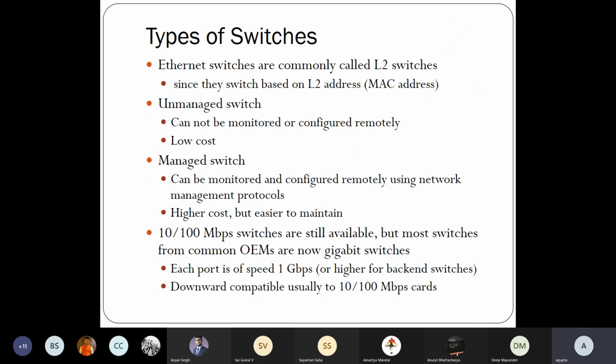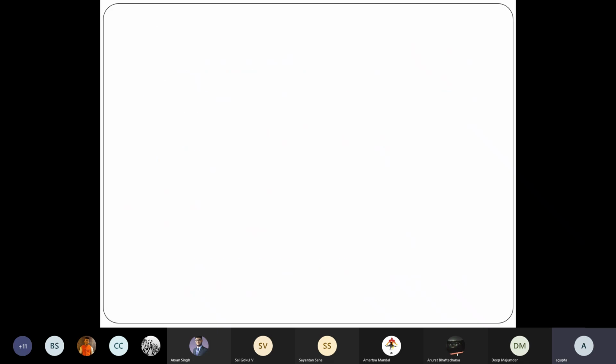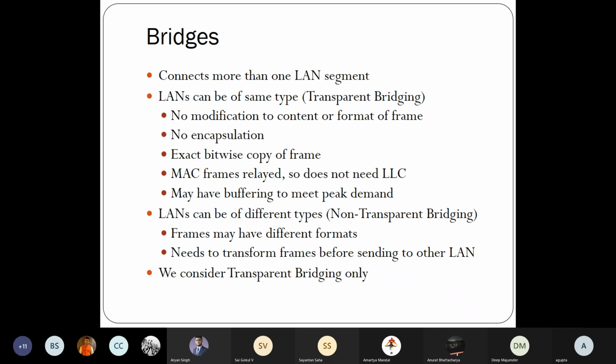Types of switches, I'll come to this at the end, when I summarize. And then you will see in textbooks these terms called bridges. Not just textbooks, you will see it in other contexts also. So a bridge, by definition, is something that connects more than one LAN segment.